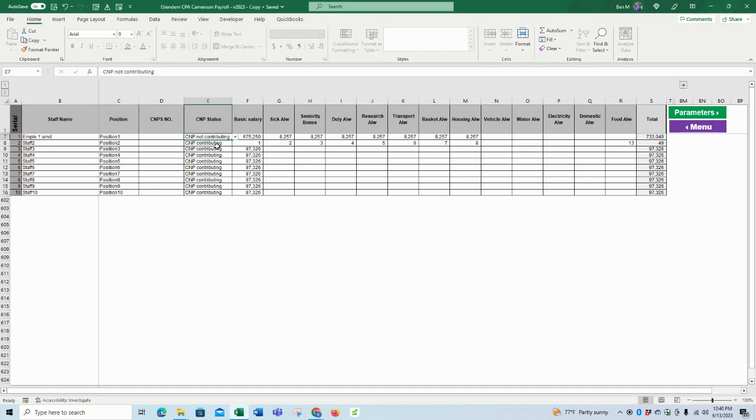There are also some employees that work for multiple employers. Probably their first employer is already contributing above the ceiling, or has already contributed up to the ceiling level. In that case, you, as a second employer, don't need to contribute. If that's the case, you put CNPS not contributing, otherwise CNPS contributing.